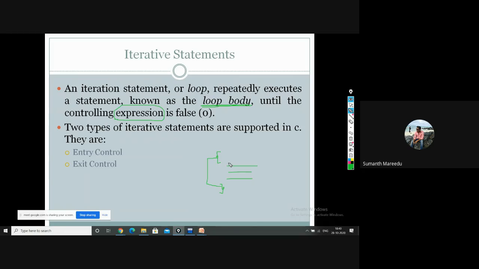When will I write these kinds of statements? Suppose I have five instructions, and I want to execute those same five instructions 5 times. I can write those five instructions inside a block, and I create a test expression such that it holds true for 5 times. So I can execute this loop body 5 times. This is the basic idea of iterative statements.